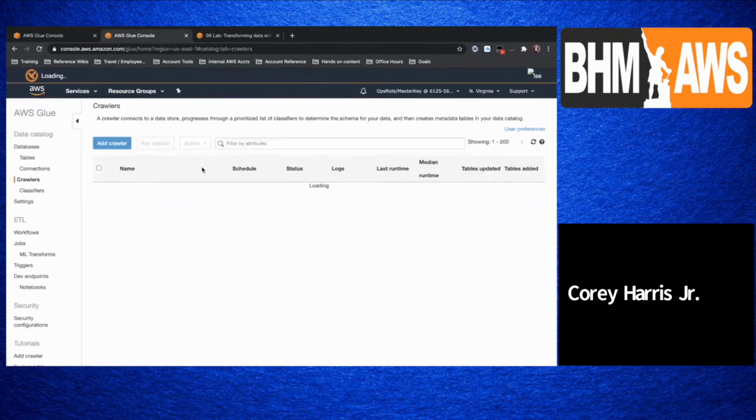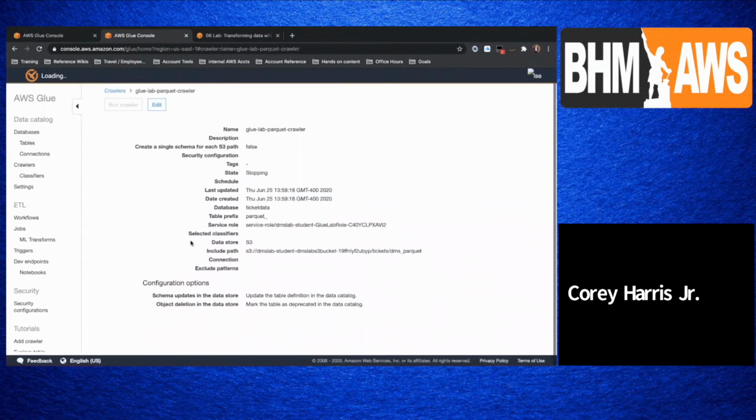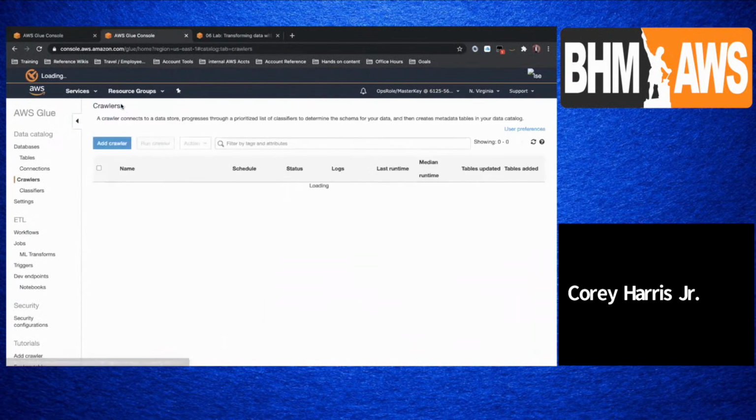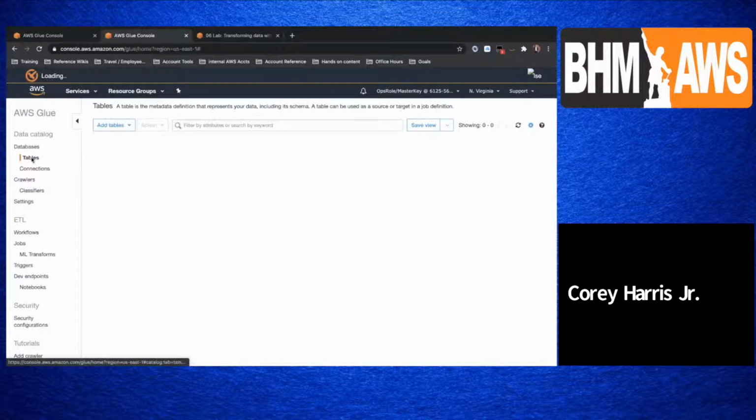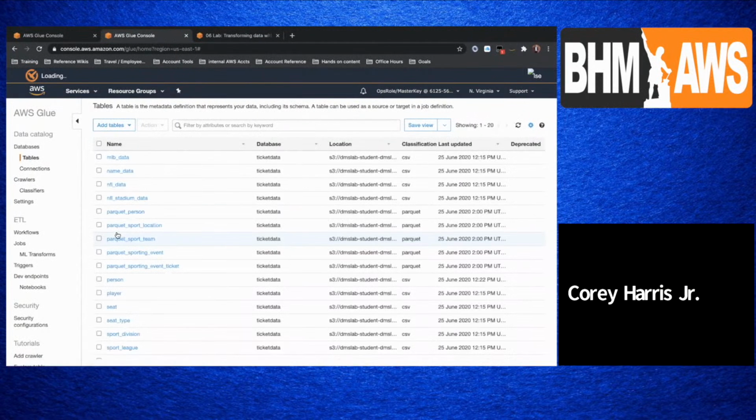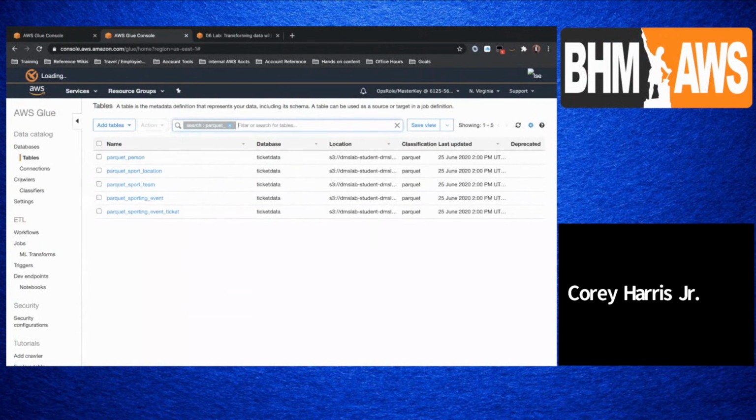Let's refresh. Should be done in the next minute or so. Give it another couple of seconds. Looks like it added 5 tables, so at least we know it worked. Added 5 tables, you can see right here. That's good. No failures. Let's see if it's there. It says it's stopping, but it might already be available. Awesome. There we go. Let me filter by Parquet.